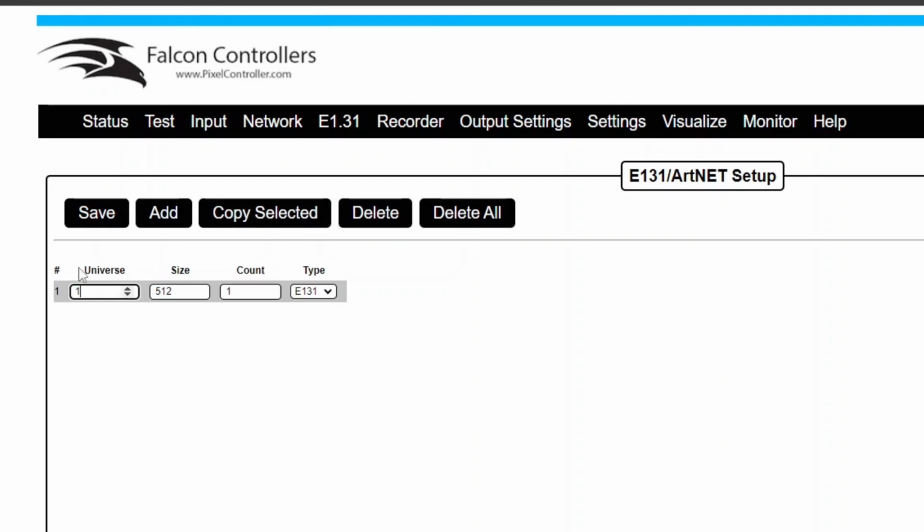The first one is the start universe, or the number of the first universe of data it will be receiving. If this is your only controller in your setup, then this would be left at 1. The next setting is the universe size, or how many channels the universe will have inside. It can be set for any number between 1 and 512, but the 2 most common numbers used are 510 or 512. Some older controllers only accept up to 510 channels per universe, but the newer ones can accept up to 512. It doesn't really make a huge difference, just set it to 512 if your show player can handle it.